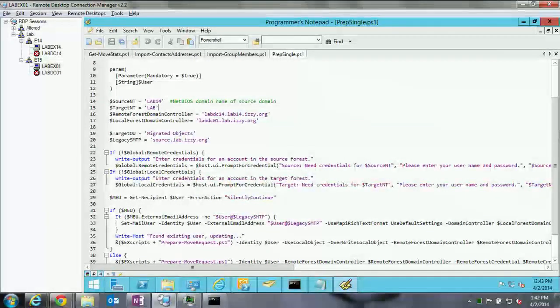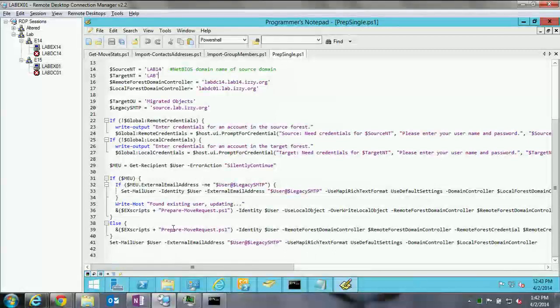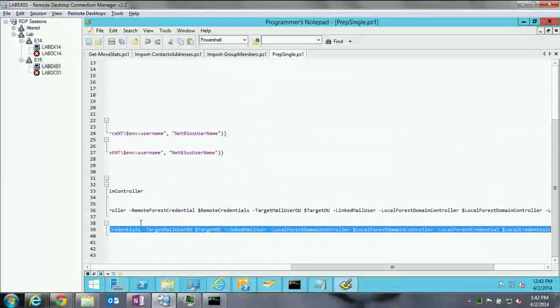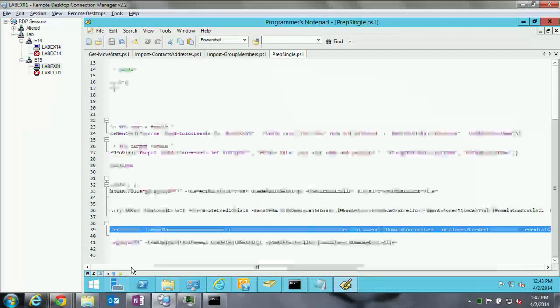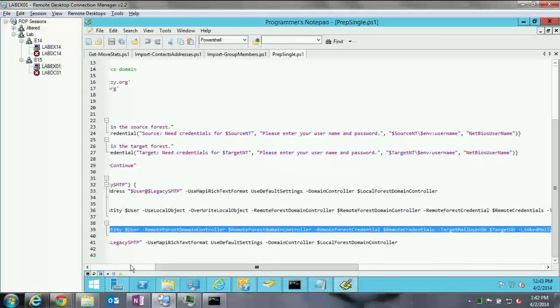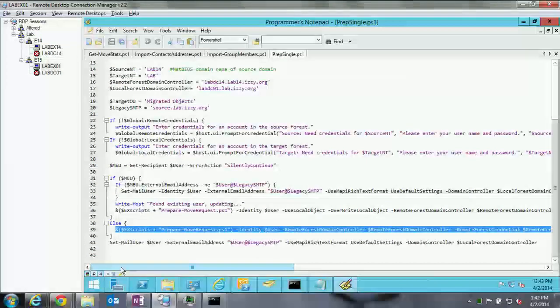If the user already exists, it does a different switch on it. It actually just sets a couple properties on it. Otherwise, it just calls the prepare move request. Let me scroll over here. Oops. A long command line. There it is. So the prepare move request, I said earlier, it's in the EX scripts directory. So I'm just using the environment variable EX scripts, calling the prepare move request. The identity's been passed to it. I did it from the command line a minute ago. So I did TU1, or TU3. That's the user's SAM account name.